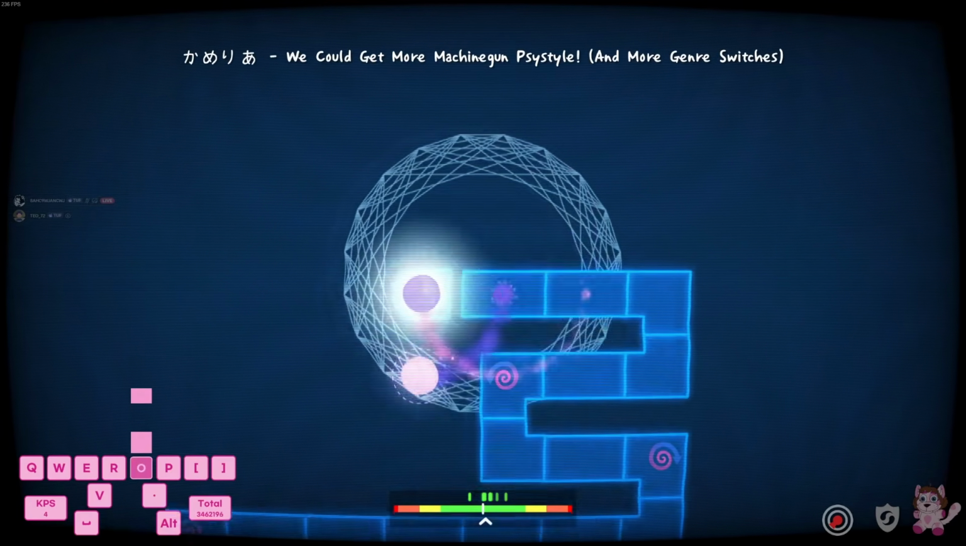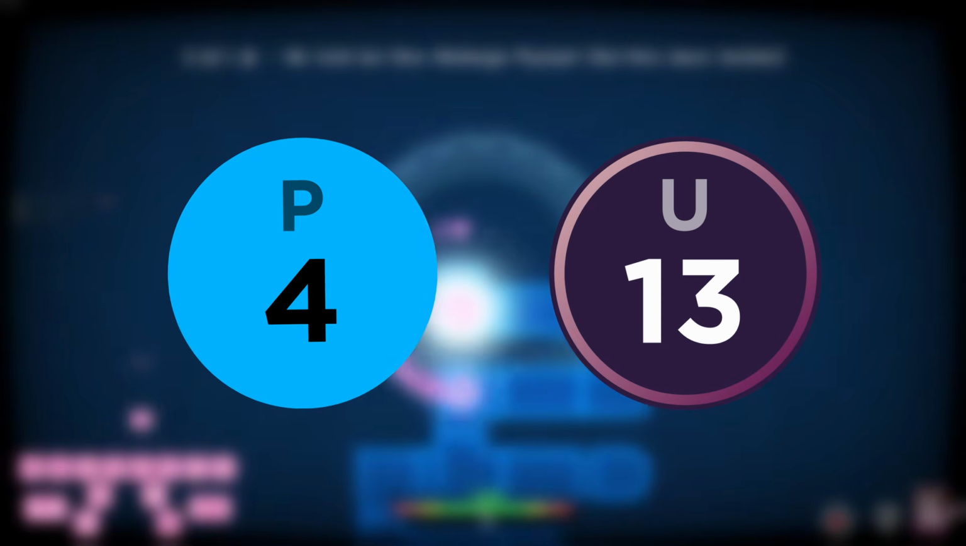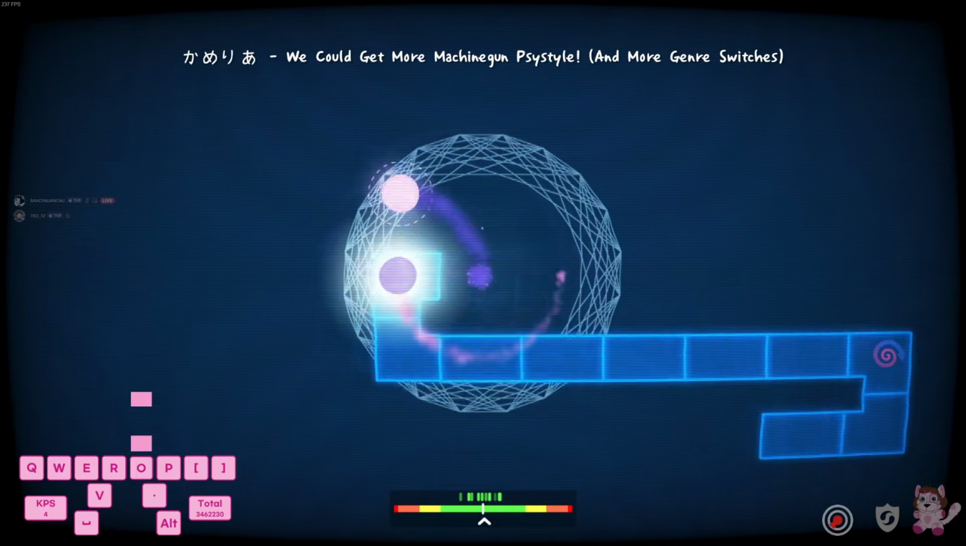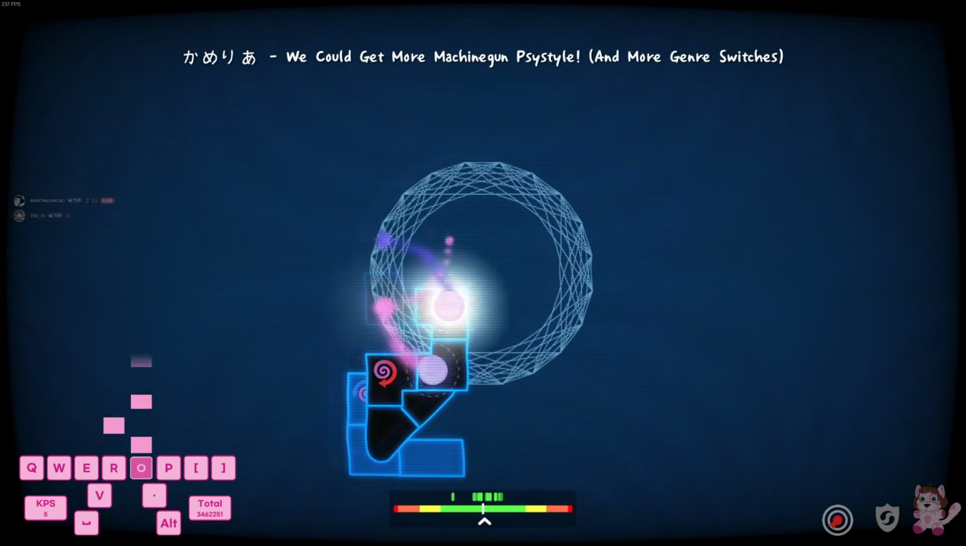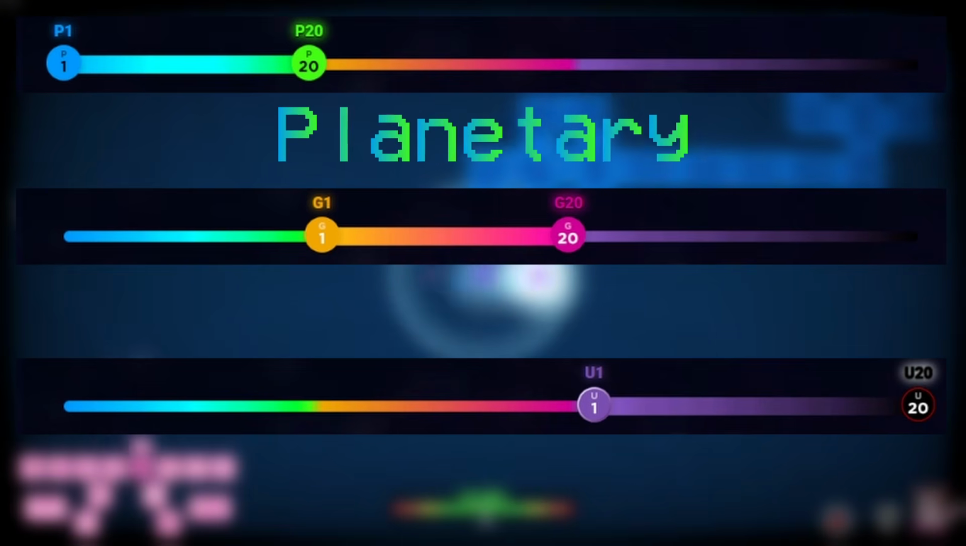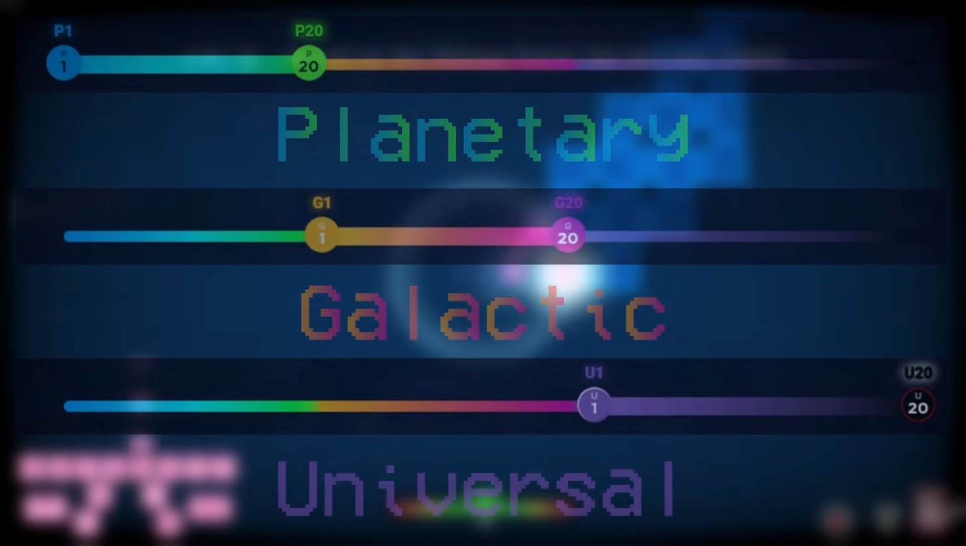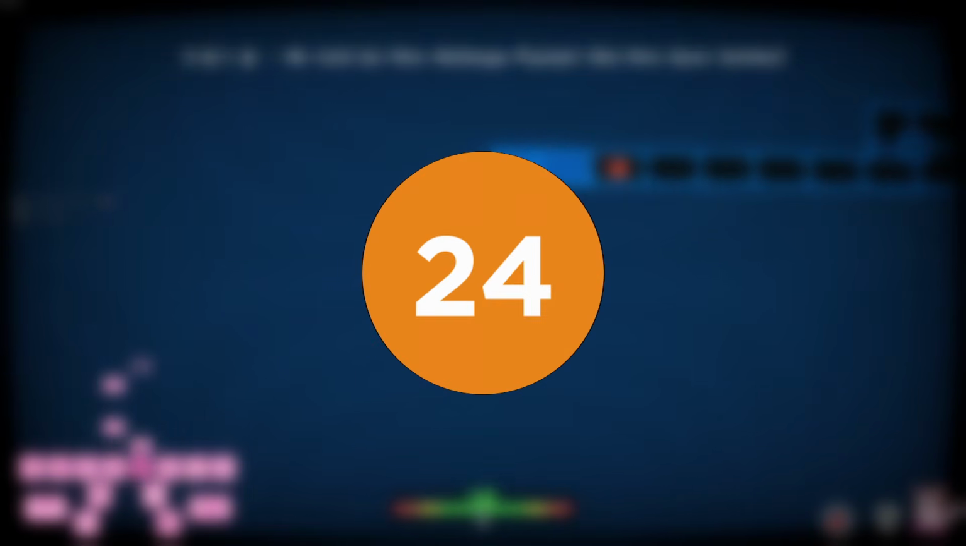I may have thrown around some strange terms such as P4 or U13 a few times, so what actually is this? This is TUF's difficulty system. It is a bit unorthodox, but I will do my best to explain it in simple terms. Difficulties fall on a range from P1 to P20, then G1 to G20, and then U1 to U20, the letters standing for planetary, galactic, and universal. You can also think of it as a scale from 1 to 60, just formatted in a fancy way.